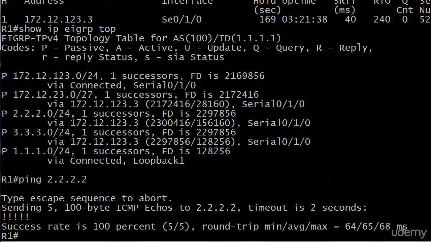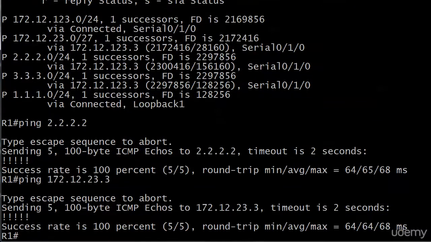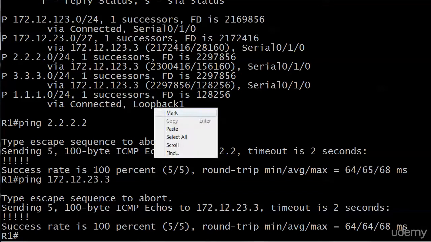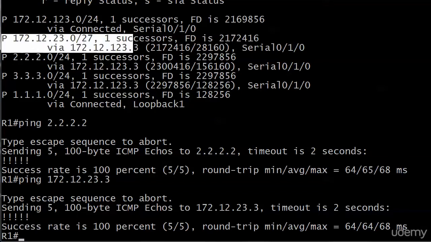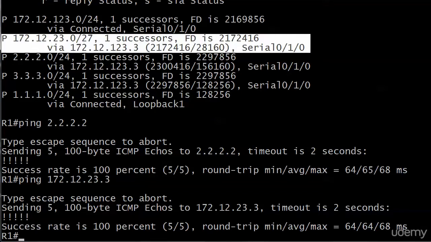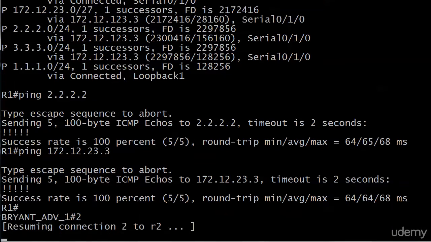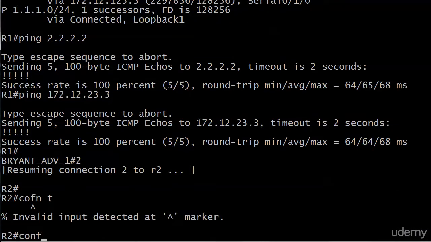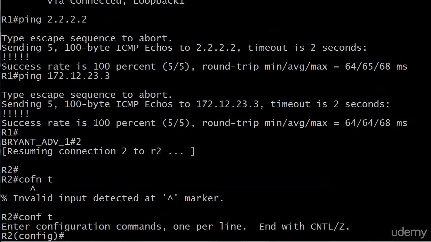Now, I can still also ping 172.12.23.0/27. I can ping one of the hosts on there, no problem at all. But notice now that we only have one successor because that other path is gone. So I'm going to go ahead during the break and add that network statement back. As a matter of fact, let's do it right now. It shouldn't take long at all. If I can stop doing conf t, I've got to cut back on the espressos.